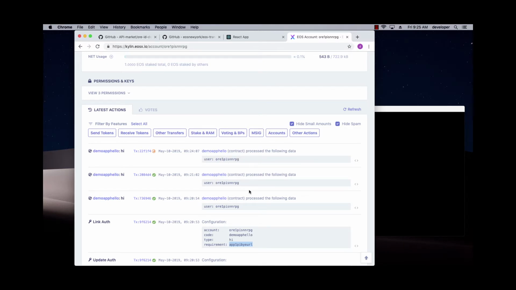Now you've seen, here's a couple more. I ran them just a few minutes ago. But you can see in this case that it ran the demo app contract. It actually ran the action named hi. And then this is the user data that was passed in.